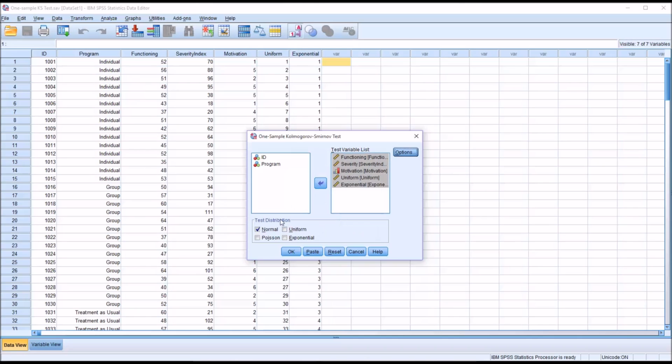Press Continue, and you can see under test distribution, there are four possible test distributions: normal, uniform, Poisson, and exponential. I'm going to check them all off. So we have all four. So these variables' distribution functions are going to be compared with all four of these test distributions. So at this point, we're ready to go ahead and run the one-sample KS test.